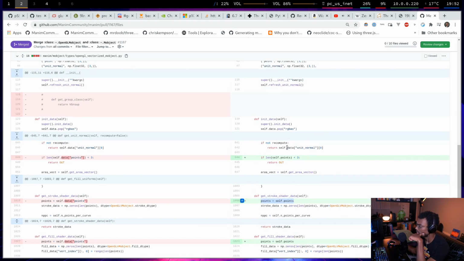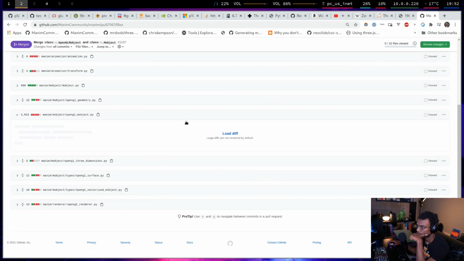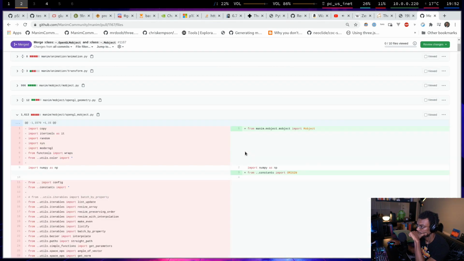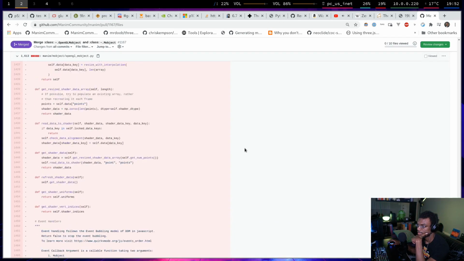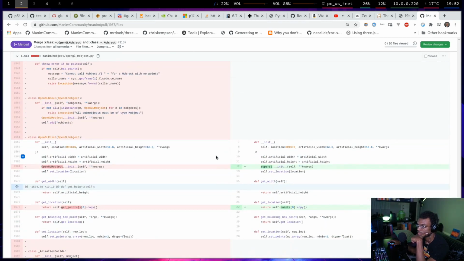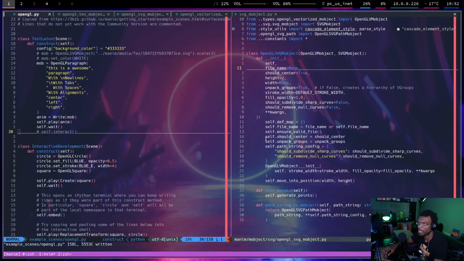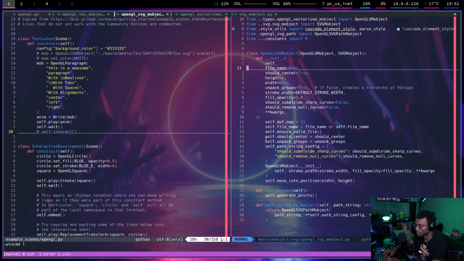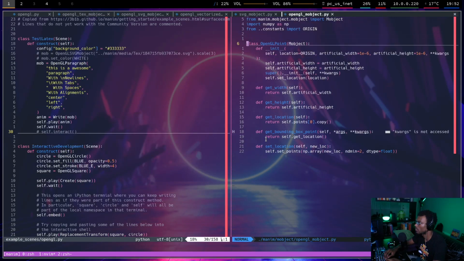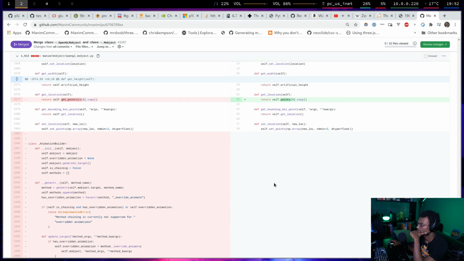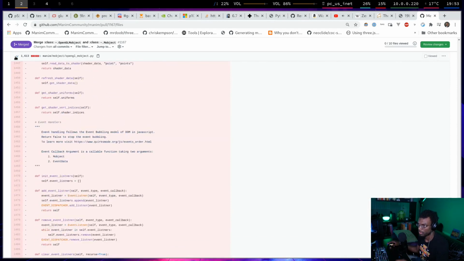I guess it replaced self.data points with self.points as well. So it's just deleted. Oh wait, this file is still here, I guess. Wait, how is the file still there when I can't find it? Now it's only OpenGL point. Okay, so that's all deleted.